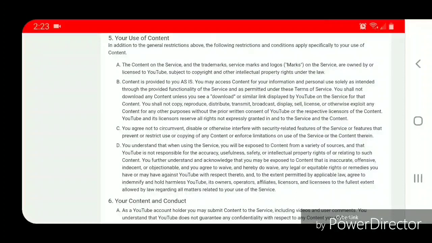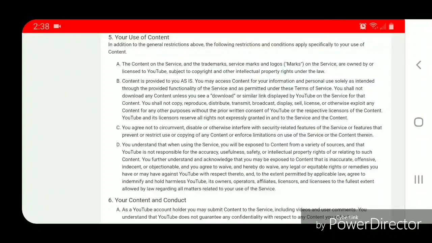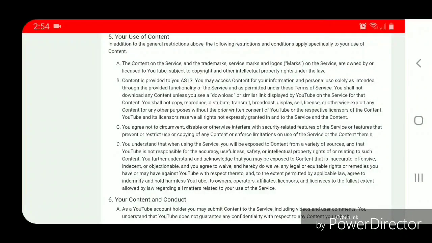5. Your use of content. In addition to the general restrictions above, the following restrictions and conditions apply specifically to your use of content. A. The content on the service and the trademarks, service marks, and logos on the service are owned by or licensed to YouTube, subject to copyright and other intellectual property rights under the law. B. Content is provided to you as is. You may access content for your information and personal use solely as intended through the provided functionality of the service and as permitted under these terms of service.